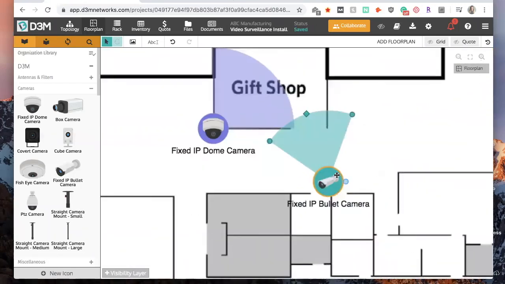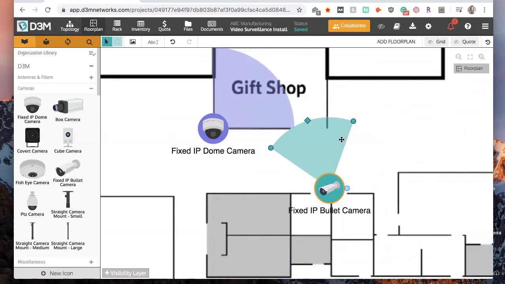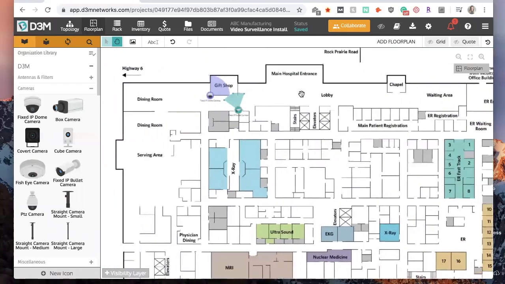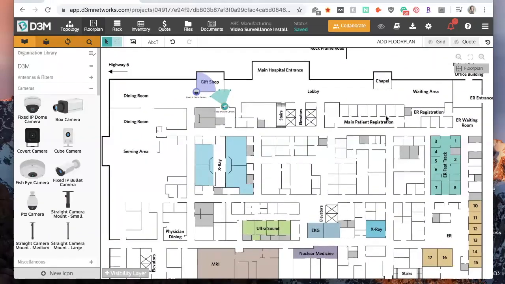And this is all based on what the customer would like, the different needs that they have. So this is just an example. Bear in mind that this might not be in real life, but it just shows you what you can actually show and do using Floorplan. So if we zoom out, we'll see that that's showing there. You have all these other areas that we could cover. You know, we could say that we need cameras in the main patient registration. Make sure there are no cameras at the chapel because it's sacred. There's all these different things that you can discuss with your customer. And this is a great way to show them visually, just like D3M does with anything else, just to show them visually what they will be getting.